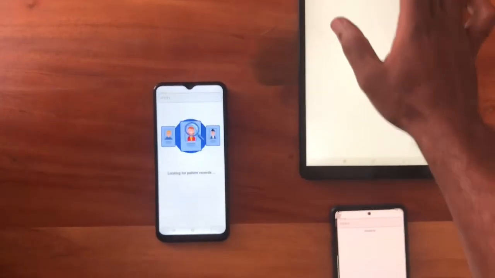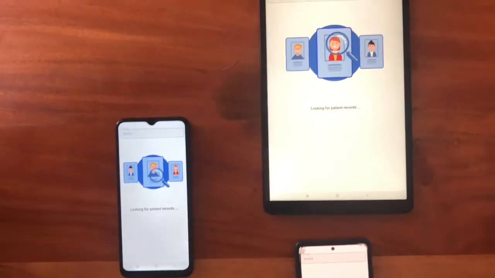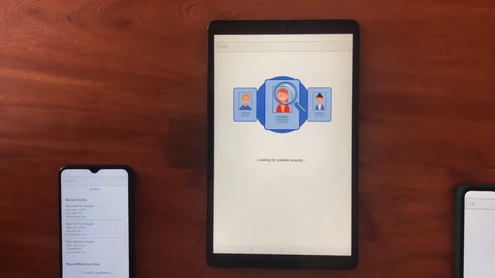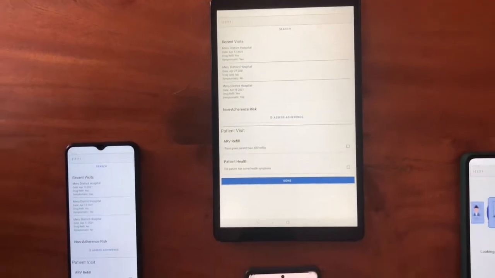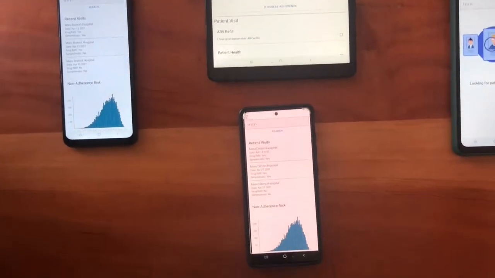So I'm just going to enter it in these 3 first. So let's search for it there. And at the same time, I'll be searching for it across the other devices. Okay, this is a patient that already exists.